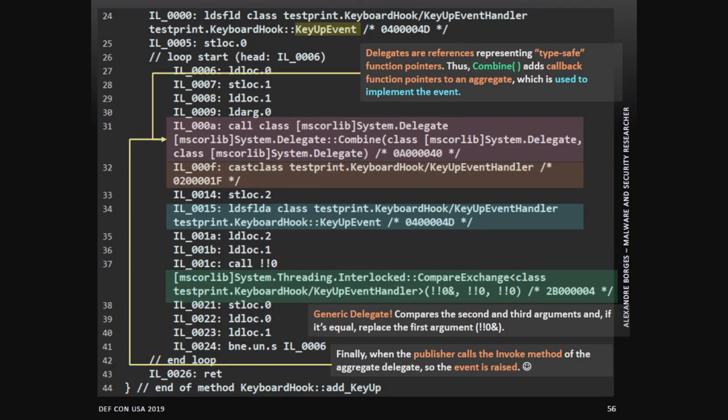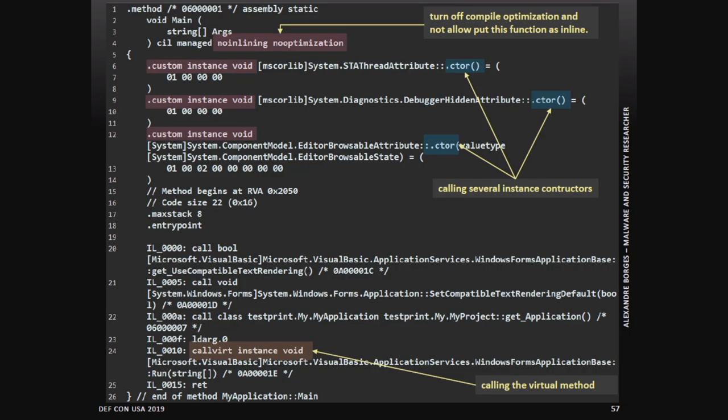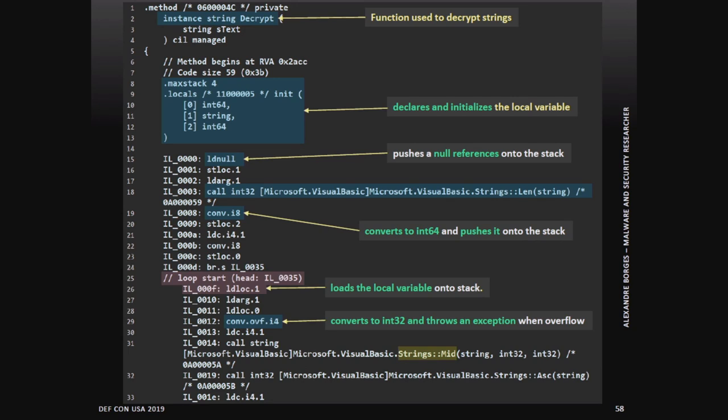And finally, our .NET malware is using aggregate to invoke this event. So easy to do that. Several constructors are being called here. Oh, finally, I found the decryption function. This function is responsible for decrypting several strings from this malware. As you see, I tried to comment line by line, or the most important lines here.